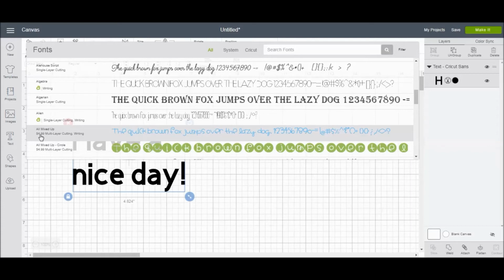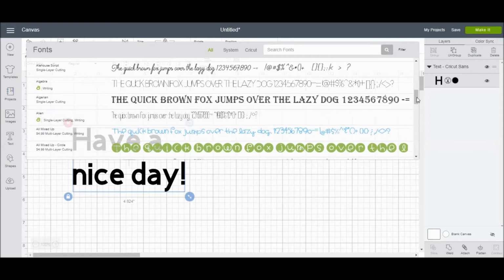If you purchase one, then it's yours to use for your project, all future projects. It's not, you have to purchase it each time you want to use it. You purchase it and then it's your font that you're able to use.